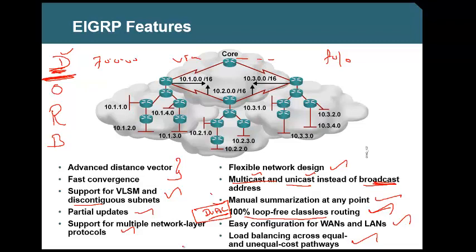Next, EIGRP is very fast in convergence. You know why? This protocol can maintain a backup path.